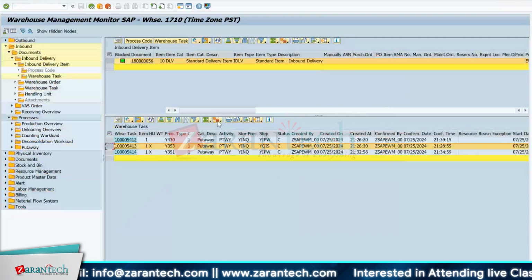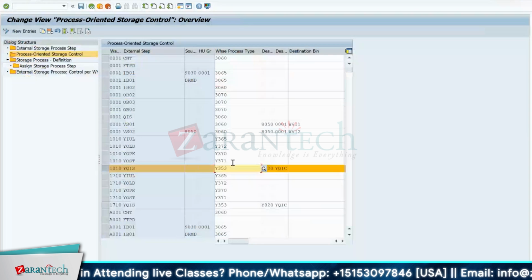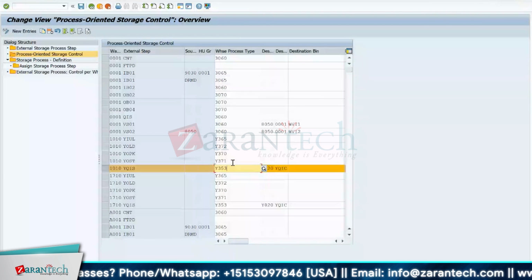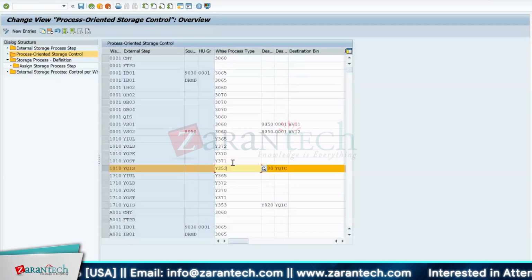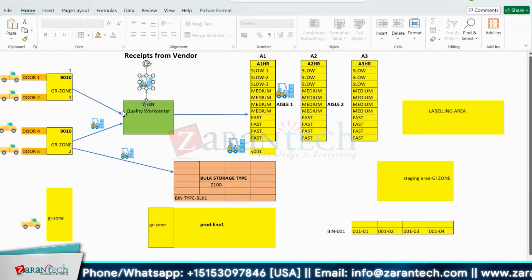So what is the difference between process-oriented storage control and layout-oriented storage control? The layout-oriented storage control always gets called within a process-oriented storage control. Okay, it gets called within a process-oriented storage control, and it is layout-based. It is not process-based. So what we see in this diagram, this is a process doing quality inspection, right?